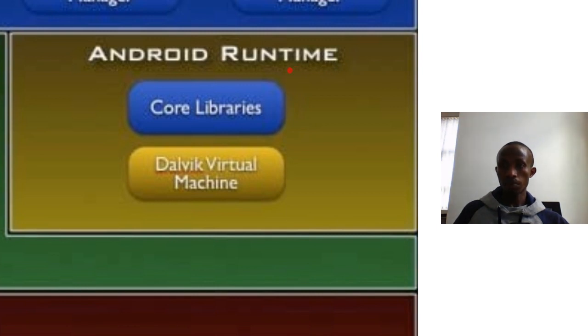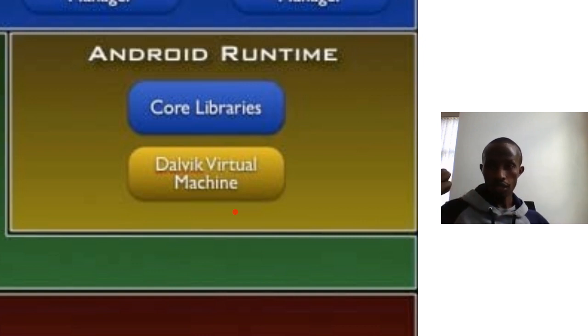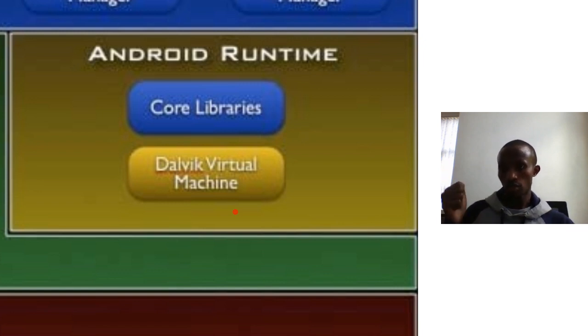Then for Android runtime, the major component here is the Dalvik virtual machine. But like I said, the Dalvik virtual machine has been replaced by the Android runtime. What the Android runtime does is just execute your application. Remember, your Android phone, like I said earlier, has very few resources, in terms of processor and memory. Those resources are limited, so the Android runtime makes sure you're able to switch between the different services in your application.